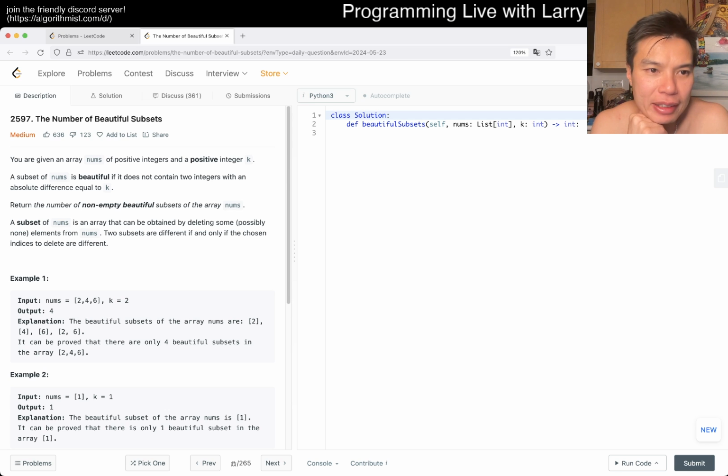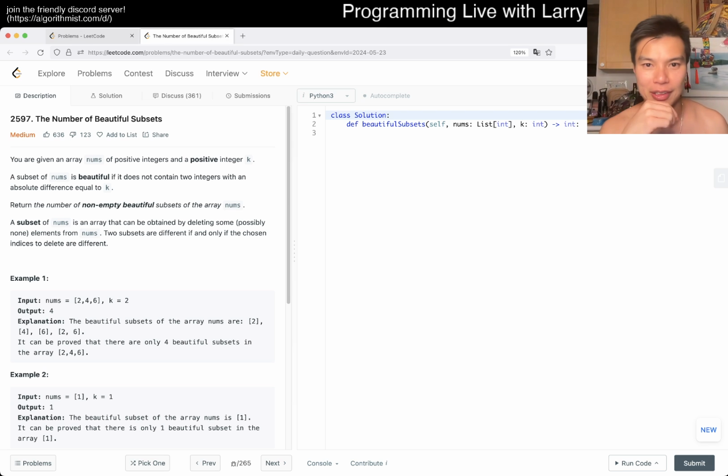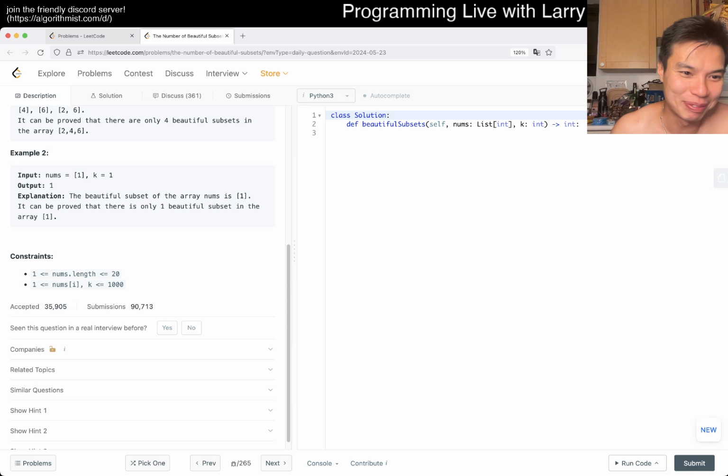You're given an array nums of positive integers and a positive integer k. A subset of nums is beautiful if it does not contain two integers with an absolute difference equal to k. Return the number of non-empty beautiful subsets of array nums. A subset of nums is an array that is obtained by deleting. Okay, we know what a subset is. At least I do, hopefully, and that you will understand.